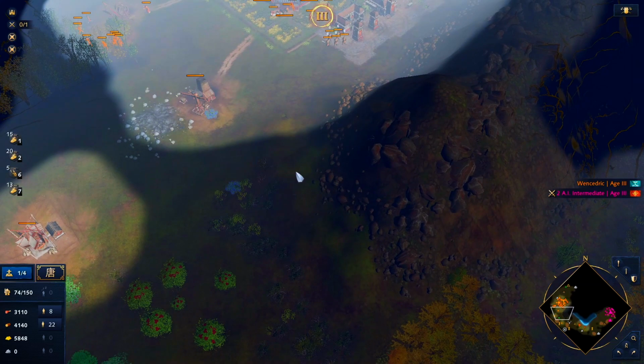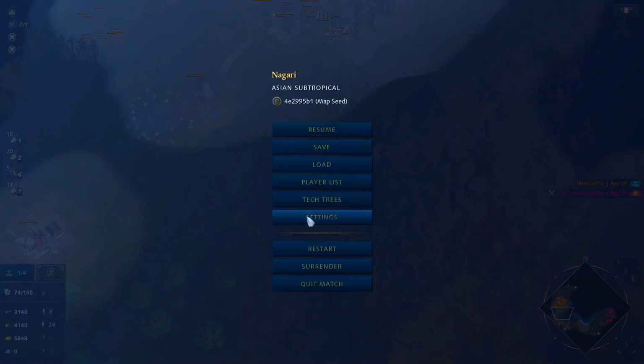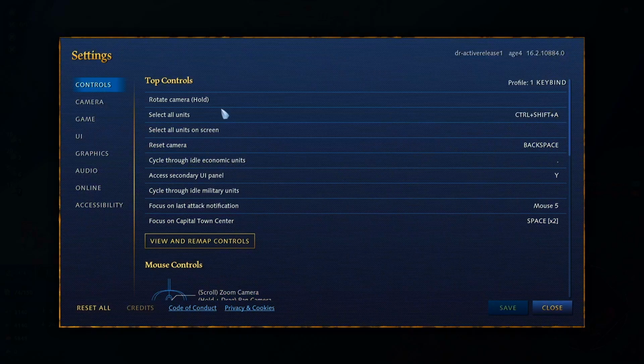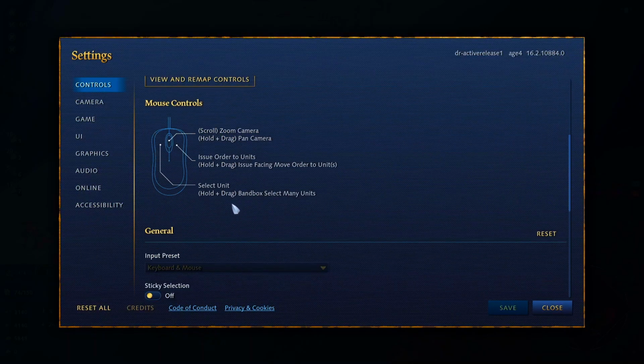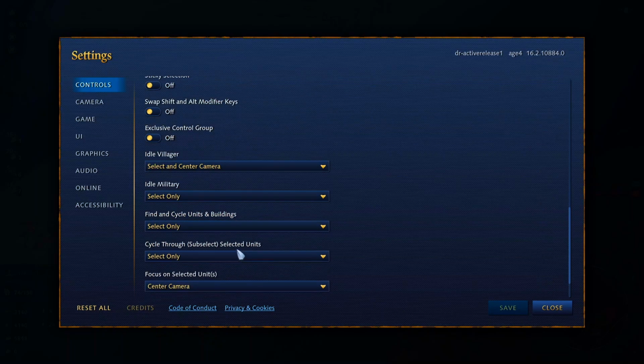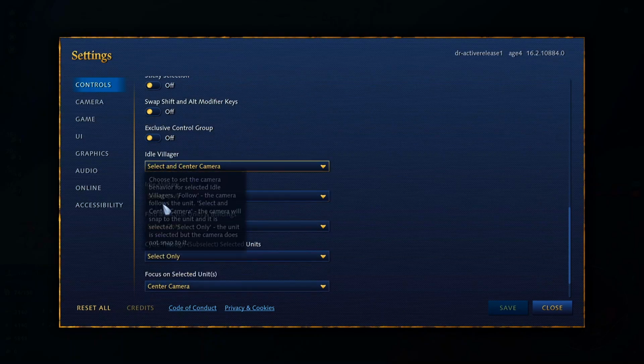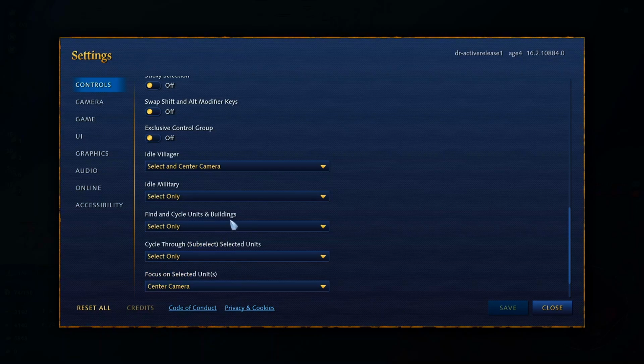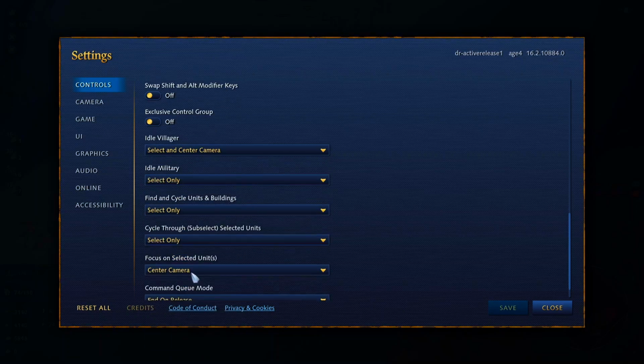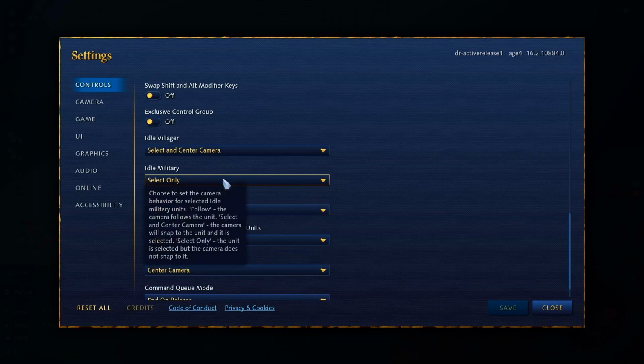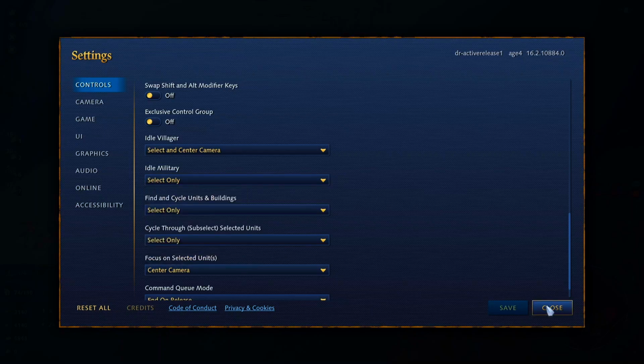So in AOE4, the most important things, right? The first thing that comes up is these settings right here. These are the first things that allow you to macro efficiently. So you want to have your idle military, find and select units, and cycle through selected units to select only. The reason you want this is because it allows you to fight without going back to your production buildings or TC, right?